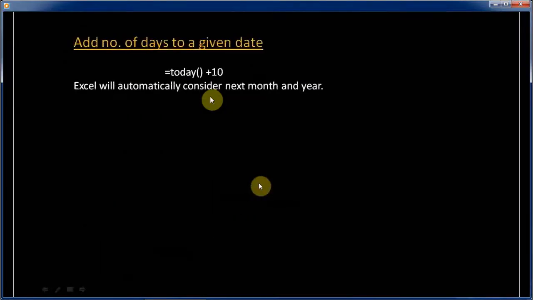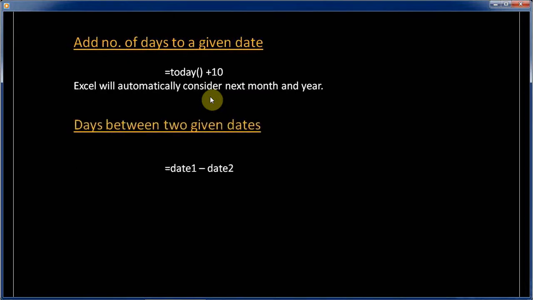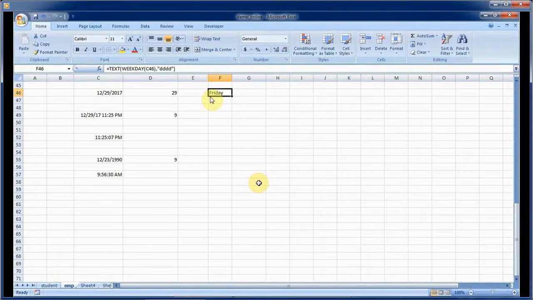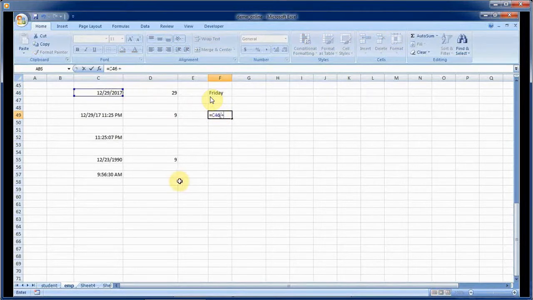This I have shown. I can add days to a given date, and find the days between 2 dates. Click over here. I'm adding plus 10. It automatically changes the year. This is 2018. This is the 29th December.